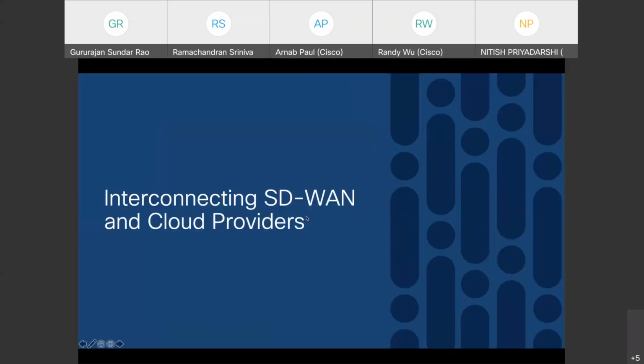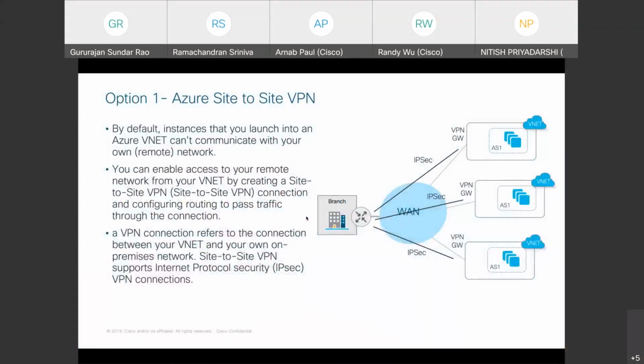So how can we interconnect with the cloud providers? We have multiple options. In a traditional environment, you have your branch running site-to-site IPsec tunnels to your cloud VPN, like host VPCs. You can run your site-to-site VPN to your cloud providers directly. This is one option, and it is not an SD-WAN option. It's a normal branch talking to your cloud providers site-to-site VPN. I'll skip this part.